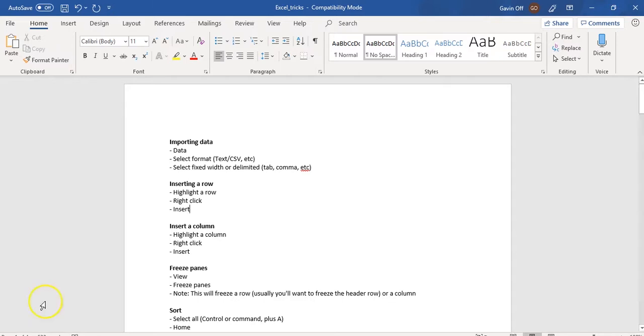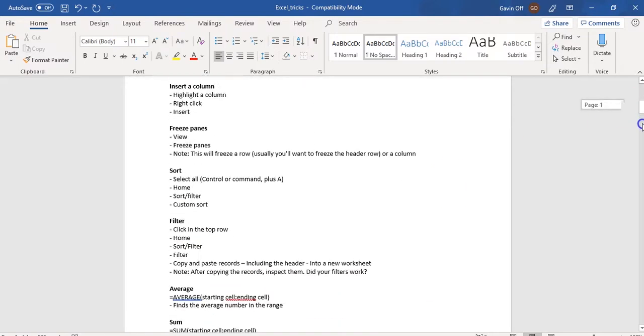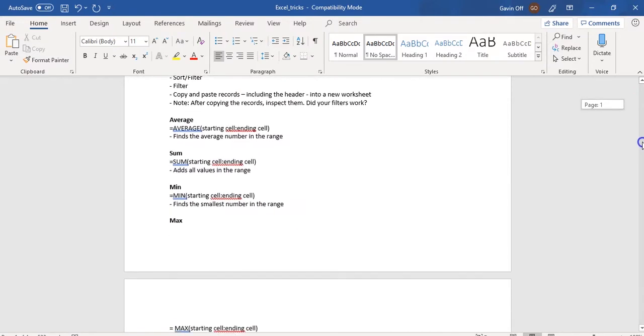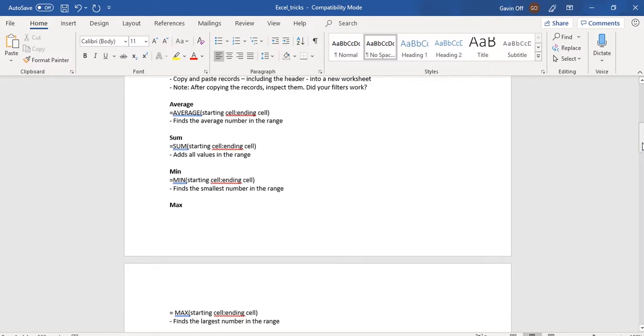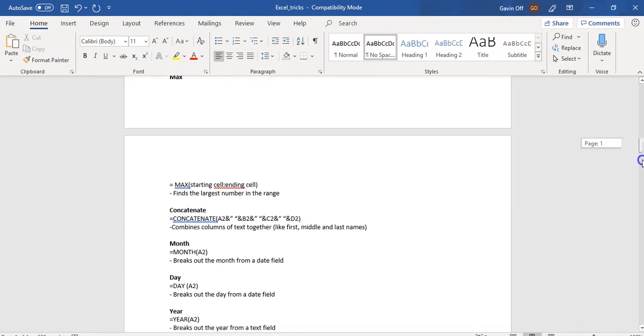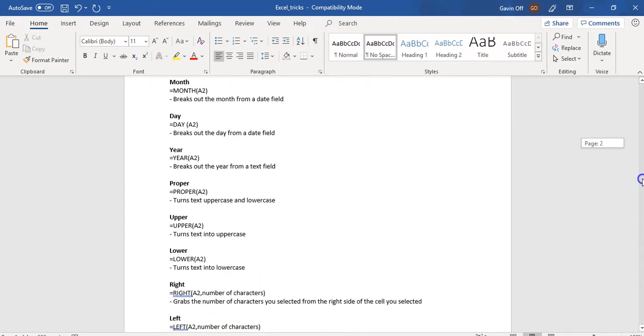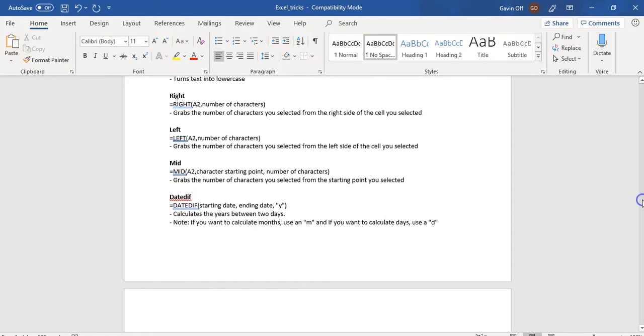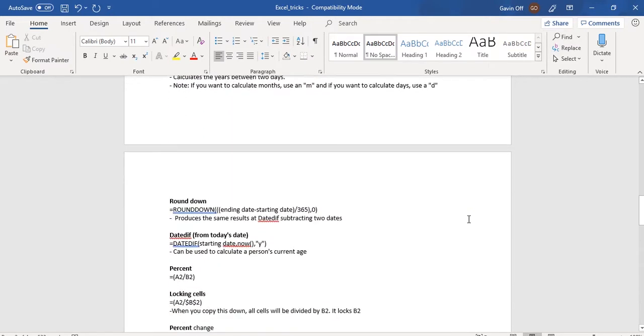And it starts with importing data and inserting a row, inserting a column, freezing panes, and then sort and filter, and then you get into the actual formulas. Average, sum, min and max, which we didn't really touch on, but they're pretty self-explanatory. Month, day, year, proper, upper, lower, and so on and so on.